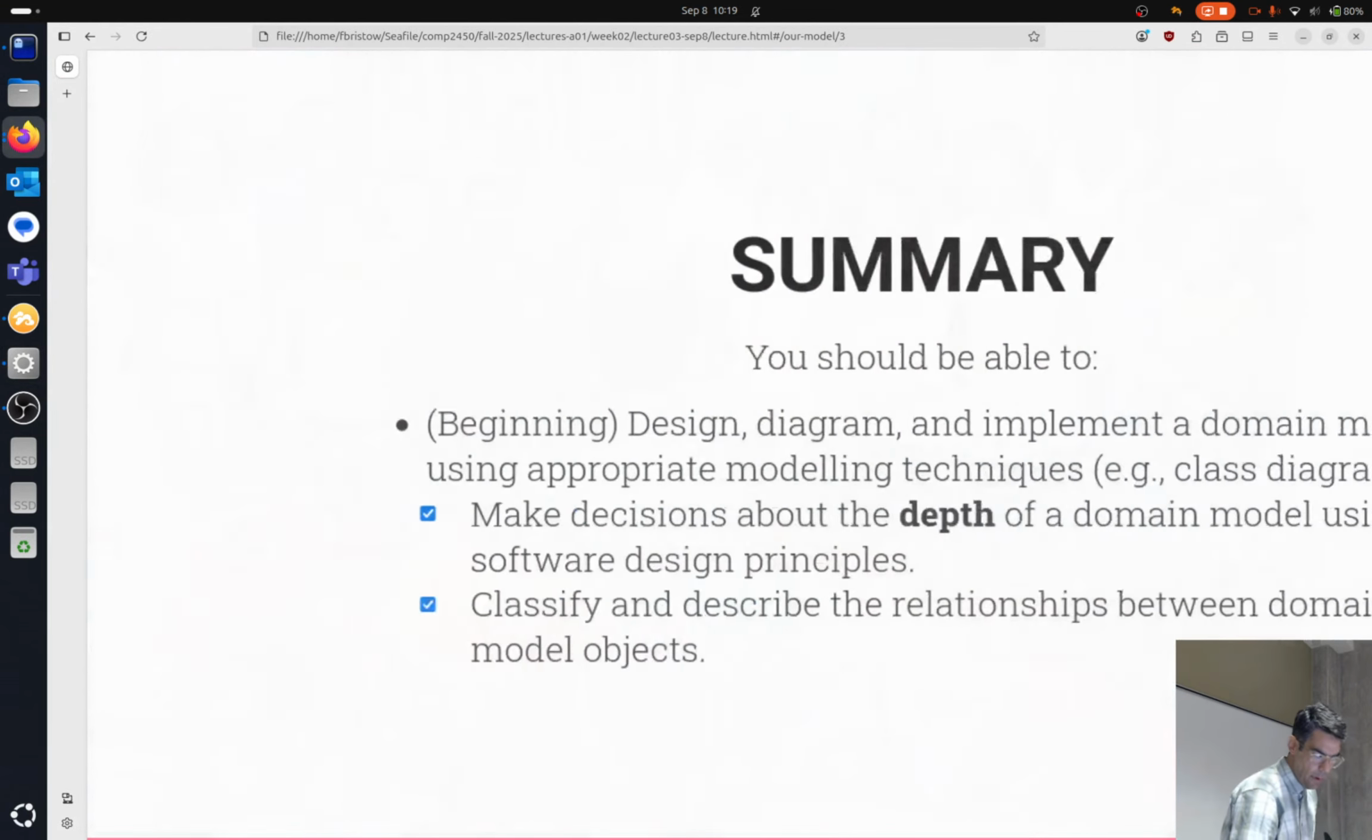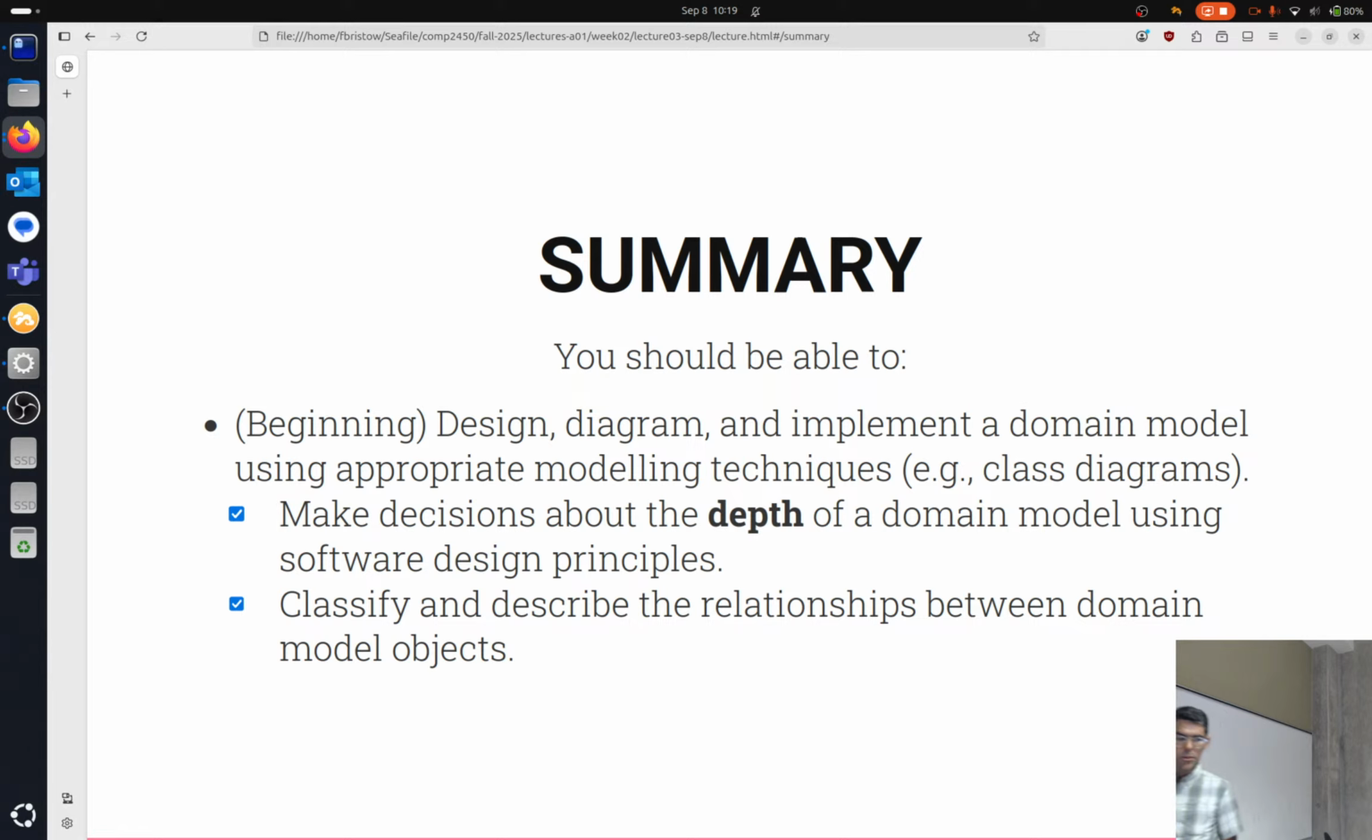Okay, so at this point, you should be able to begin to design a domain model diagram. You should be able to make some decisions about the depth of a domain model using software design principles. So again, emphasis on minimalism. Given a statement, I want to take this domain model set of concepts that I've got and go back toward that small thing. You should also be able to describe and classify the relationships between domain model objects using the words composition and aggregation. So I'd expect you to be able to identify it and then use those words to actually mark up something that has relationships between it.